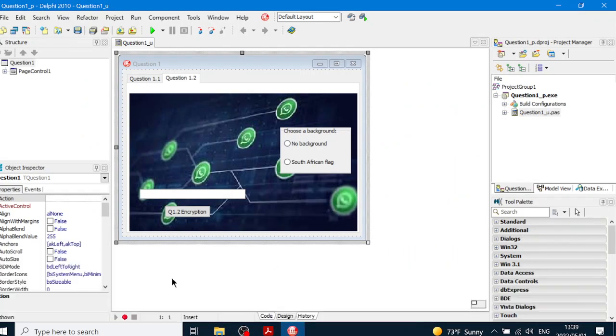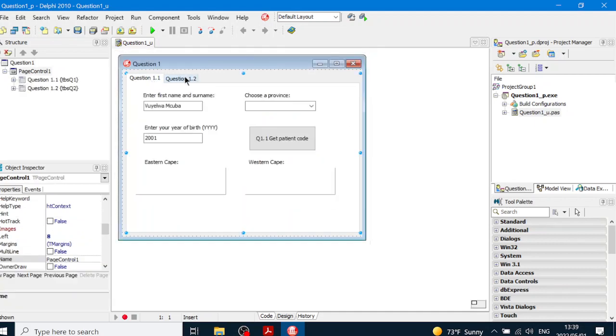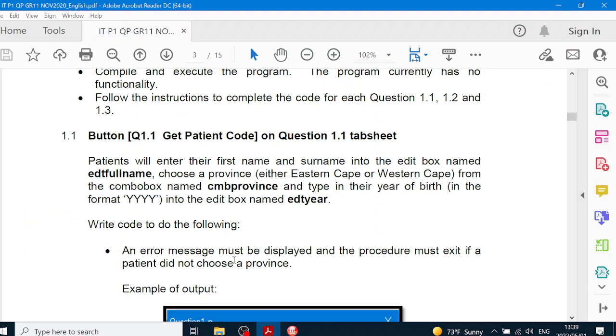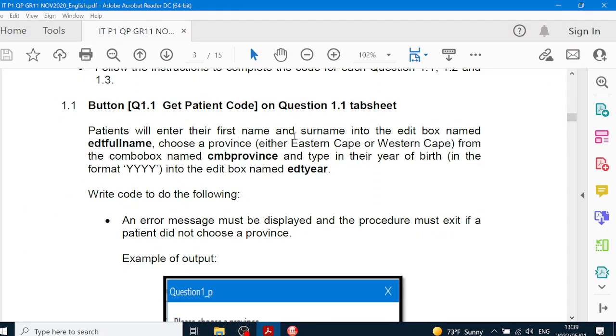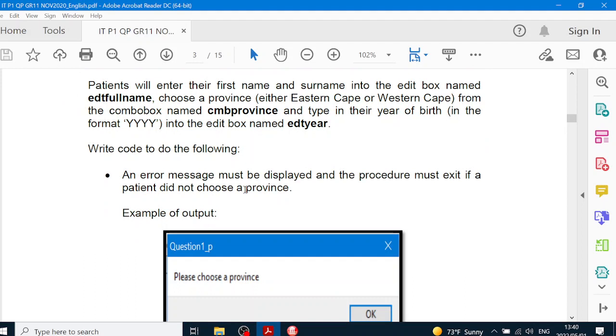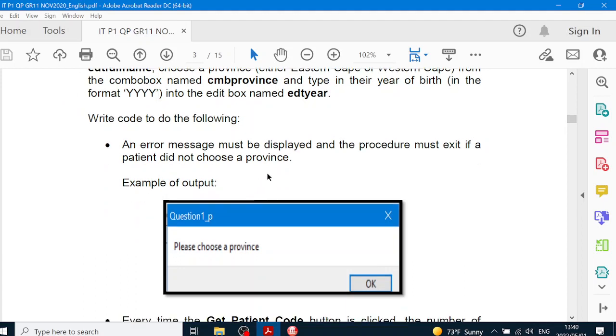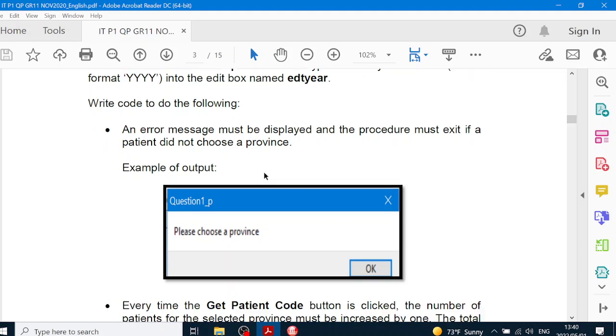Users are going to enter their name in question 1.1, there's 1.1, 1.2, go to question 1.1. We're going to get a patient code. They're going to enter the first name edit box, and they're going to have 4 digits for the year, and we must write an error message if the patient didn't choose a province.